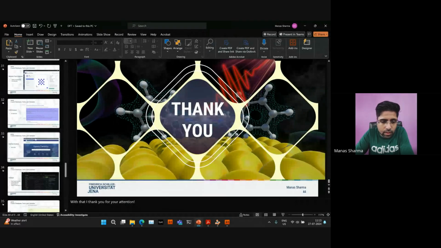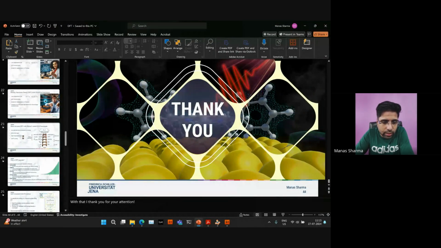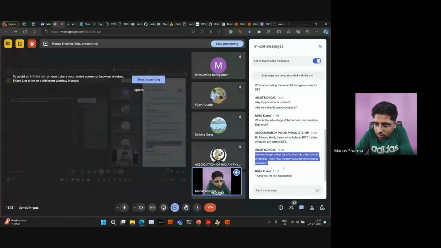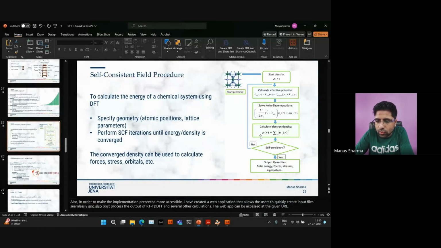Okay. So this flow chart that I had over here. Your question is how the new wave function can be obtained. So essentially, when you solve this Kohn-Sham equation, you get these orbital coefficients for the individual electron wave functions, right? And these are known as Kohn-Sham orbitals. Once you have these Kohn-Sham orbitals, you can construct the density. So you start with the density, you solve this equation, and then you get these Kohn-Sham orbitals.